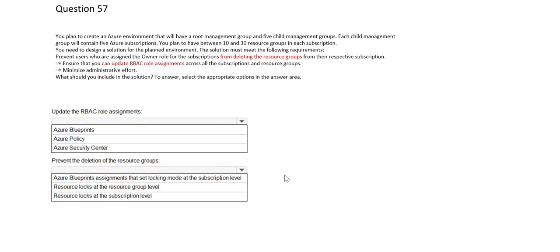Suppose you have subscriptions, management groups, resource groups, resources, so much stuff. So you create a blueprint, because that way it is easier to manage. Whenever you have another environment where you have to create this, you can use the blueprint directly. It's a template kind of thing. And there you set the locking mode at subscription level, because this will help you lock the resources at the subscription level itself. Since we are not doing it manually, resource locks at subscription level will not be helpful, because compared to the manual option, blueprint assignments is a better option. So that's why this option 3 is wrong.